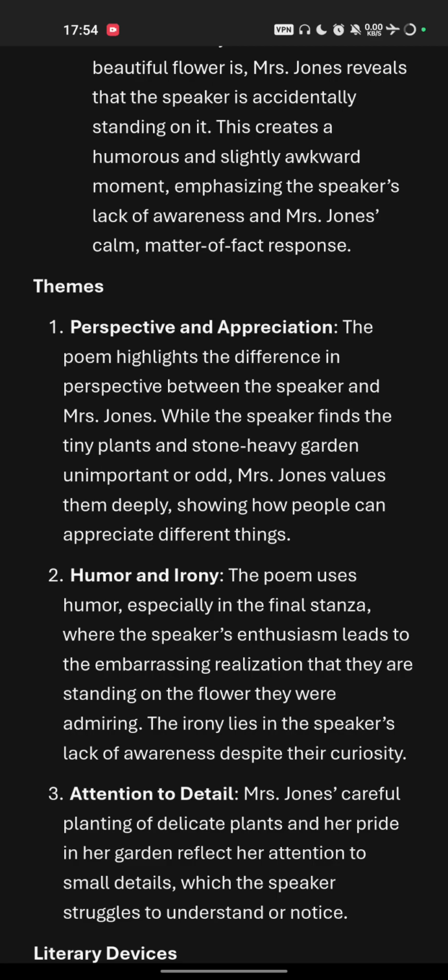Themes: perspective and appreciation. The poem highlights the difference in perspective between the speaker and Mrs. Jones. While the speaker finds the tiny plants and stone-heavy garden unimportant or odd, Mrs. Jones values them deeply, showing how people can appreciate different things.